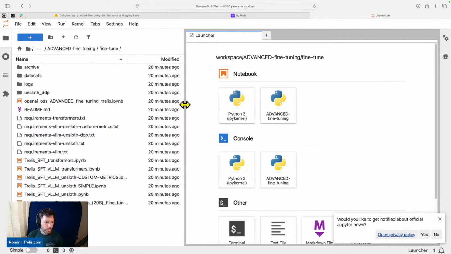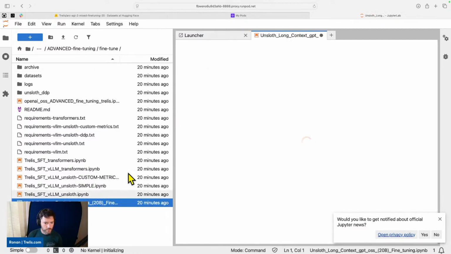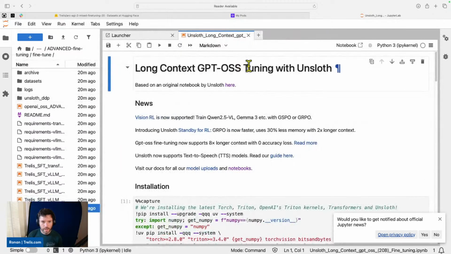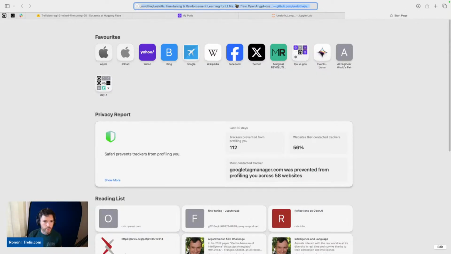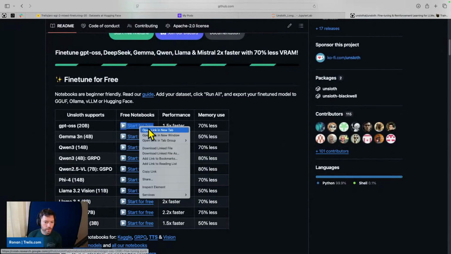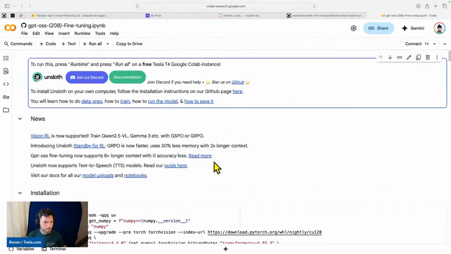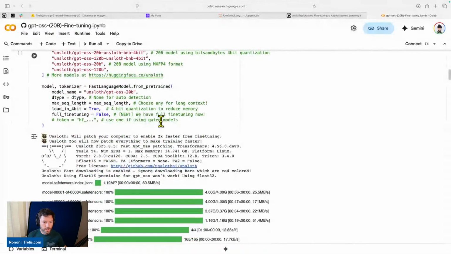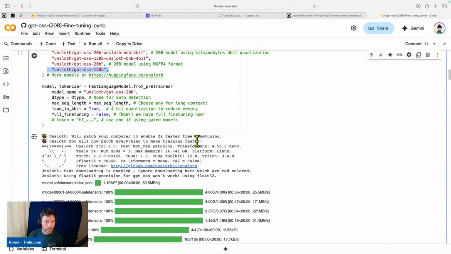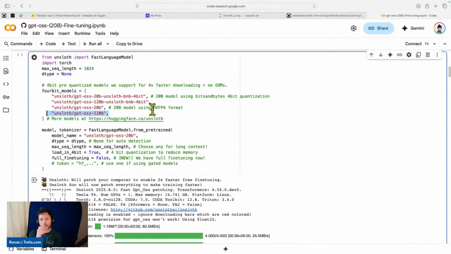And I have quickly put together a script that is called Unsloth long context. And if you're not in a position to, or you don't want to buy access to this script, you can always go to the Unsloth GitHub repo, and you can go down and check out this 20B script here for fine-tuning OSS 20B or 120B. I will make a few quick comments on this, and you can adjust the script from here.